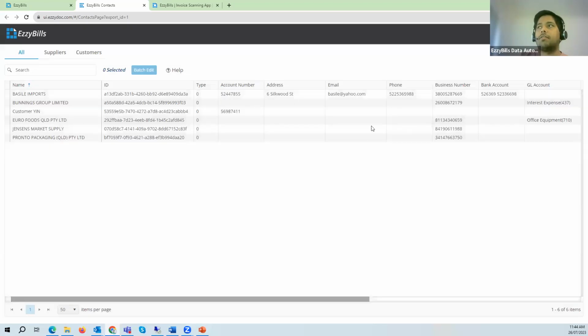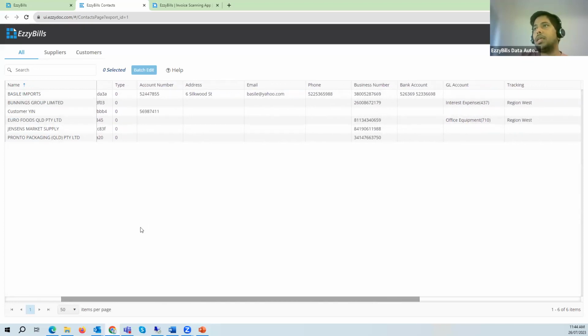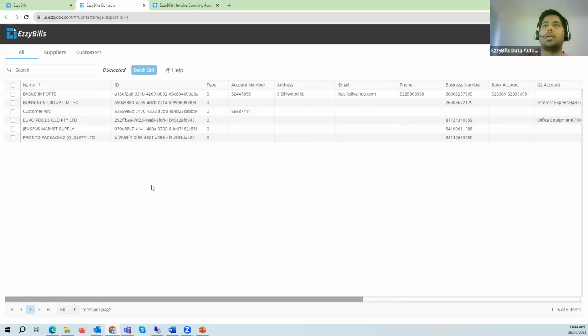Once I've clicked save, the contacts page will refresh. And now if I look at the Eurofoods, this one, you can see in Eurofoods, now we have GL code office equipment that has been shown here and tracking region West that's been shown here. So now those GL code and tracking, they become the default for that particular supplier. Anytime a Eurofoods bill comes in, it's going to automatically be assigned office equipment and region West in the tracking and account code section.